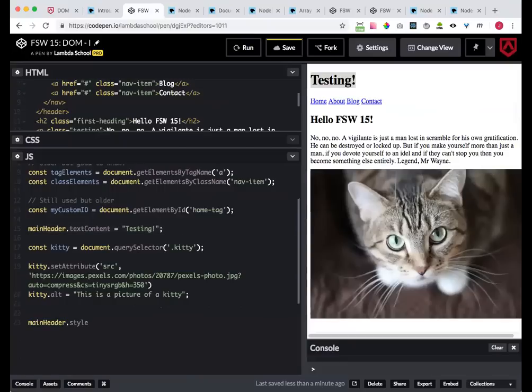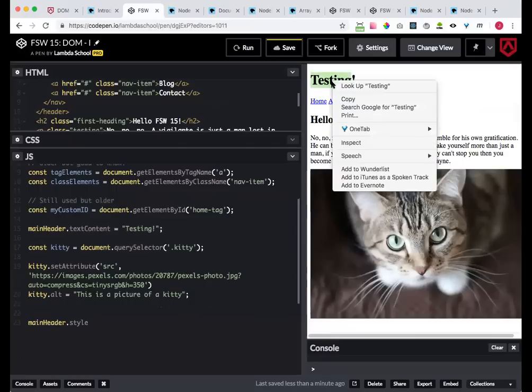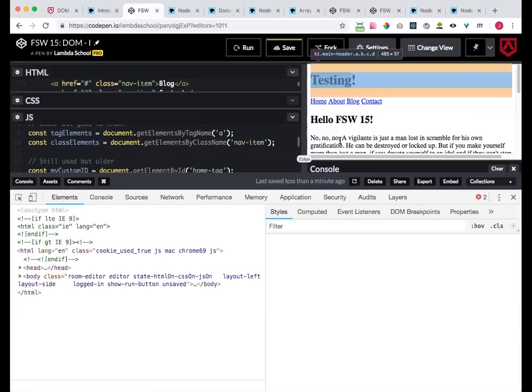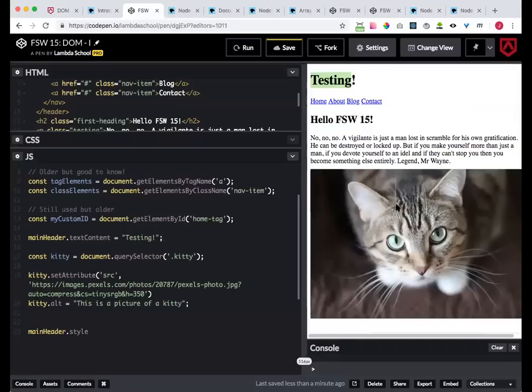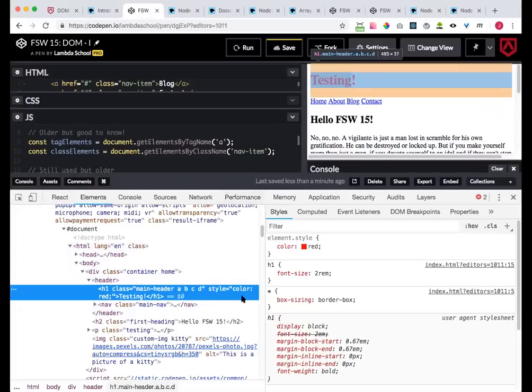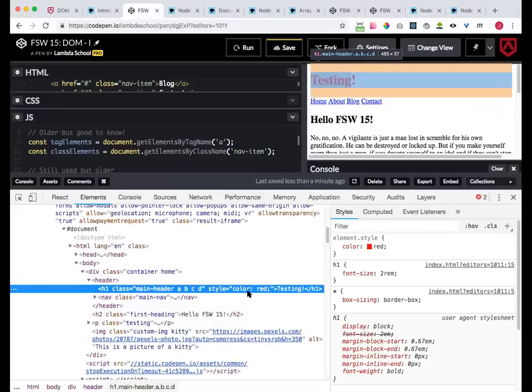So if I say style like this, it's going to inject an inline style tag on the element. So if I look at testing right here and inspect this element right now, notice that it's just a basic HTML element. Well, the second that I inject style onto it, so I can say style color, assign the value of red, like that, and I run it. If I inspect this testing now, you can see I've got an inline style right on there.